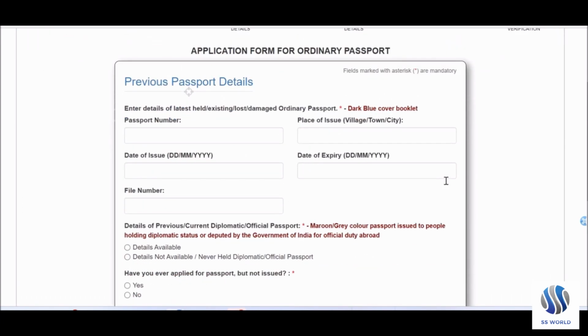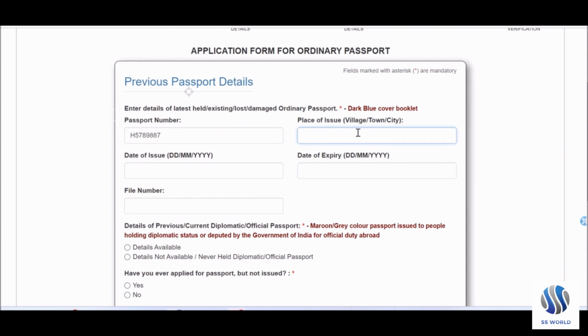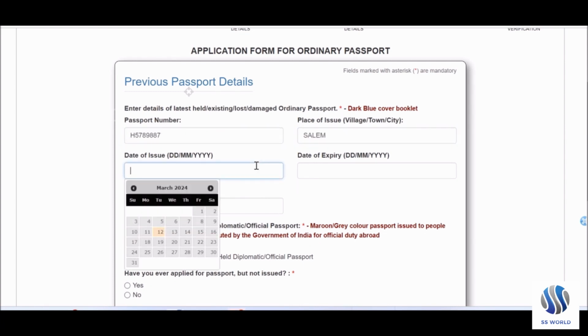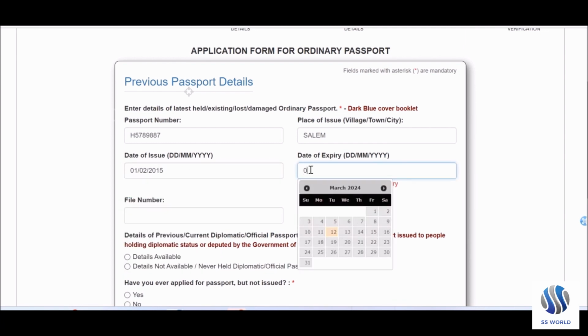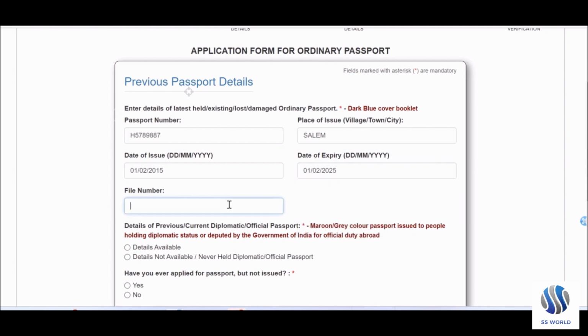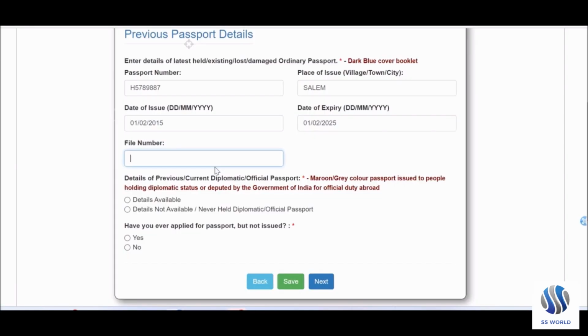Here you are going to give your previous passport details. Whatever details are present in the old passport, give them as they are: the passport number, the place of issue, the date of issue, the date of expiry and then the file number. If you see, a file number screenshot is being displayed here, friends, so you can have a look at it. This type of image or photo is present on the last page of your old passport. Please see that file number and write it in this location.